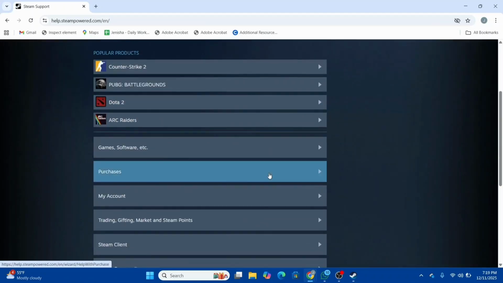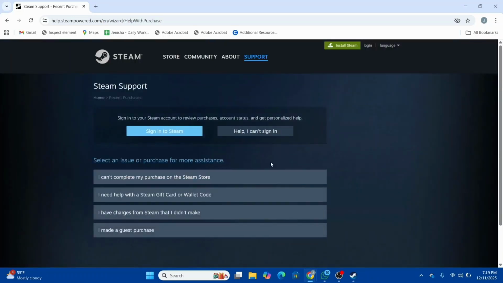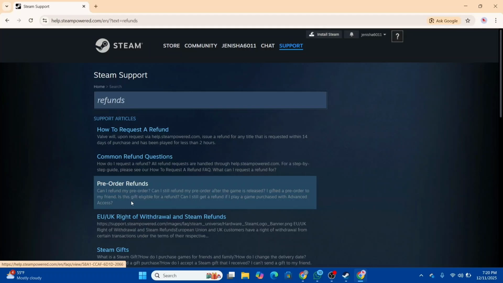Find the section for purchases here, this one right here. Click on it, and within purchases, look for the section for gifted game. You can look for gifted game or refund section, and once you go there, you can just go ahead and complete the request.